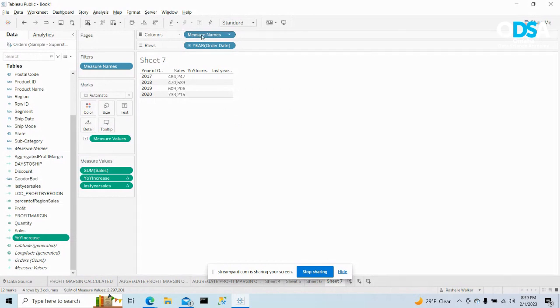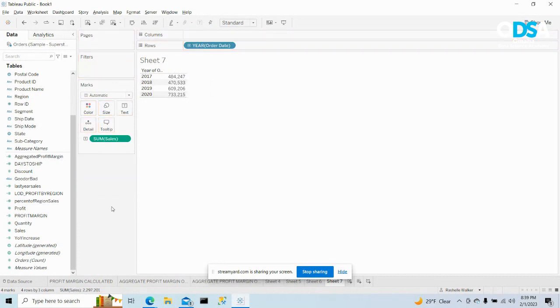Go ahead and open up, let's drag last year's sales off of your measure value. Yeah, right in there. And then let's drag year over year increase off of there as well. So we have year of the order date, which is right, and you have all the same values as me. And then let's bring last year's sales back over there. Just drag it onto text. Okay, so there's the values. And then let's bring year over year increase back onto text too. So those are the same values.